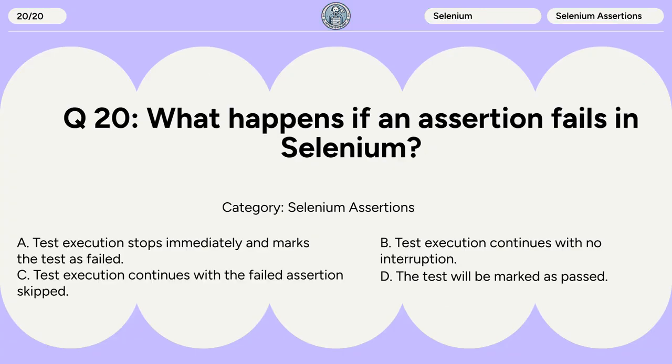Question 20. What happens if an assertion fails in Selenium? A. Test execution stops immediately and marks the test as failed. B. Test execution continues with no interruption. C. Test execution continues with the failed assertion skipped. D. The test will be marked as passed.